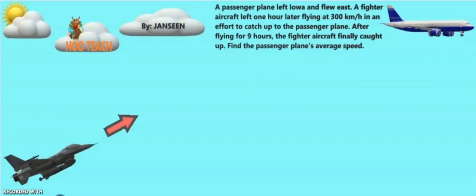As the fighter pilot was flying in the clear blue sky, as you see on the screen, for several hours at a speed of 300 kilometers per hour, he finally got up to this new passenger plane. He recorded that it took him 9 hours to catch up to this new passenger plane. But now he wants to know, what was the plane's average speed?